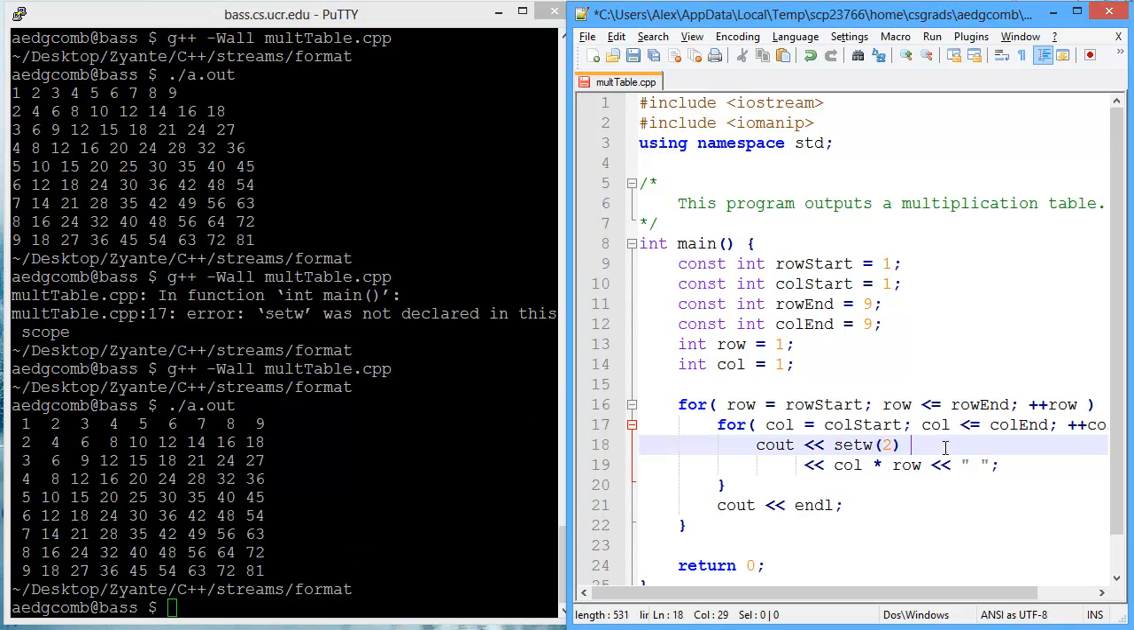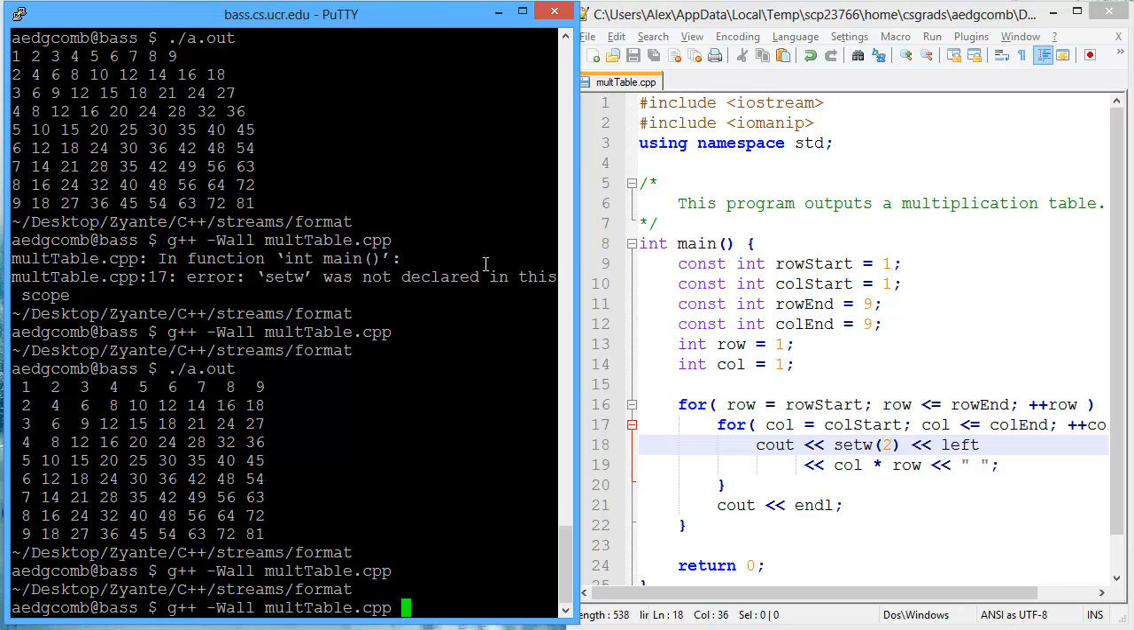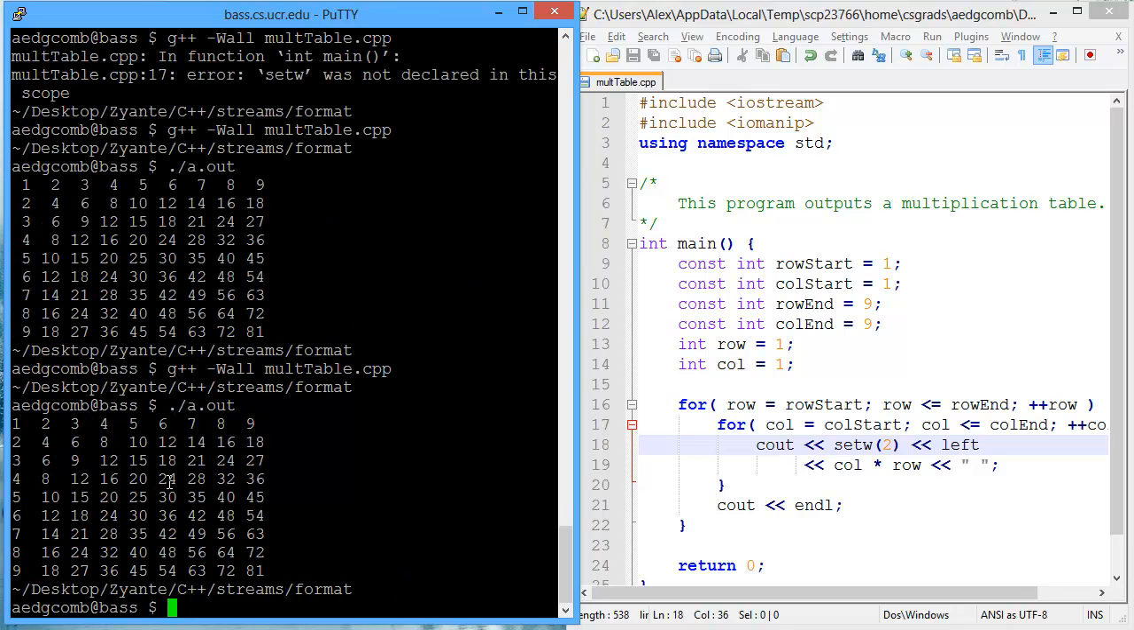So I'm going to add in another manipulator called left, and it will force all these outputs to be on the left-hand side if it isn't already. And again, we'll compile and then execute. And we have now left aligned the output.